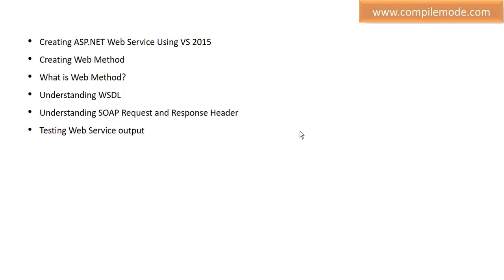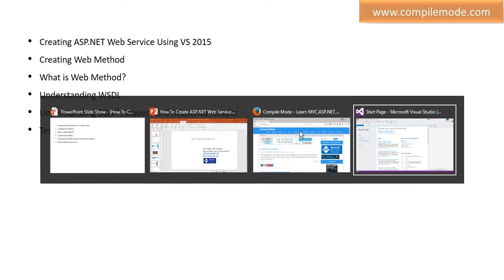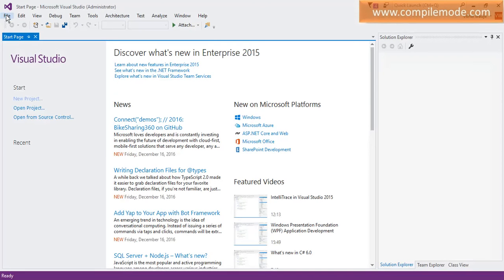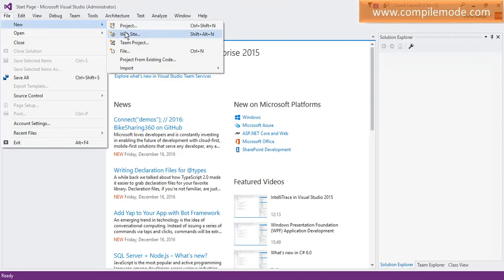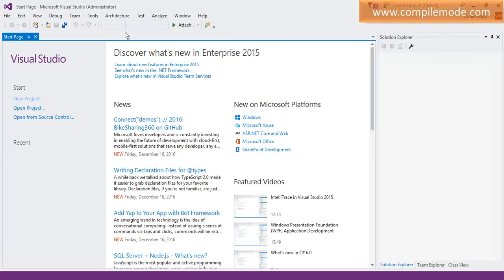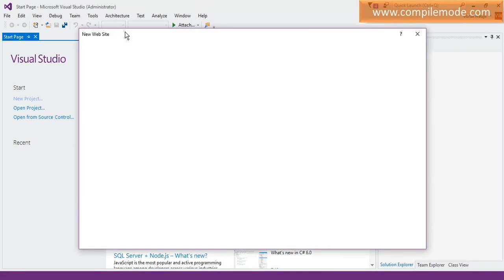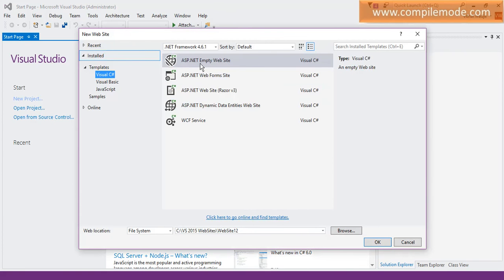I have Visual Studio open here. Let's click on File, New, Website. It will take some time to load the template. So let's wait. Yeah. Let's add an empty website instead of the complete full website, to avoid any extra code. Let's give the name. I will give the name hotel booking website, for your understanding, and click on OK.